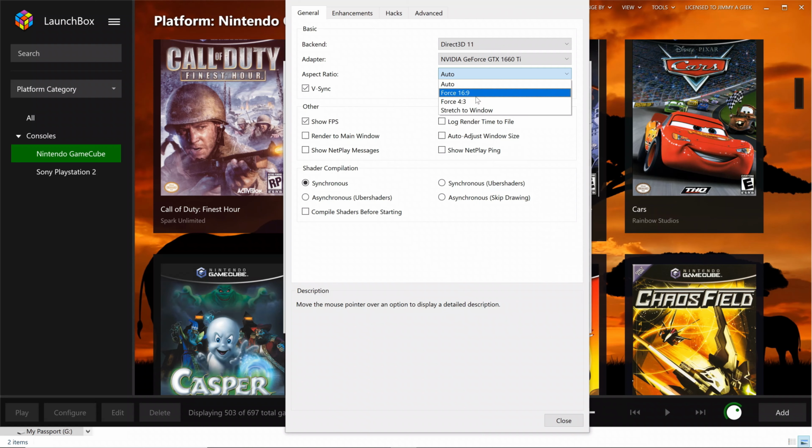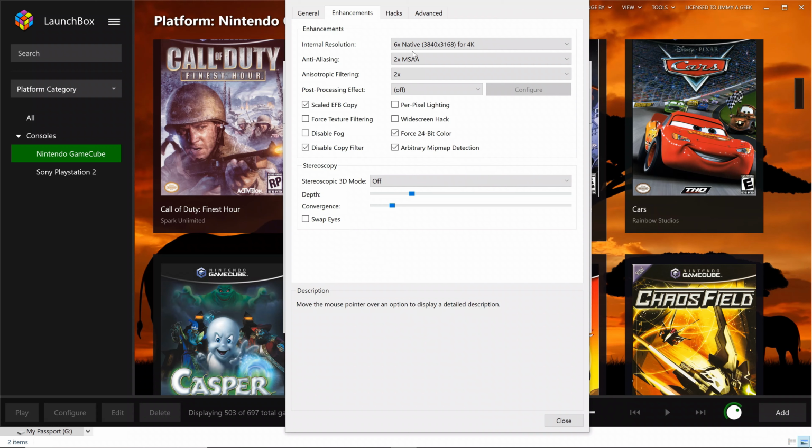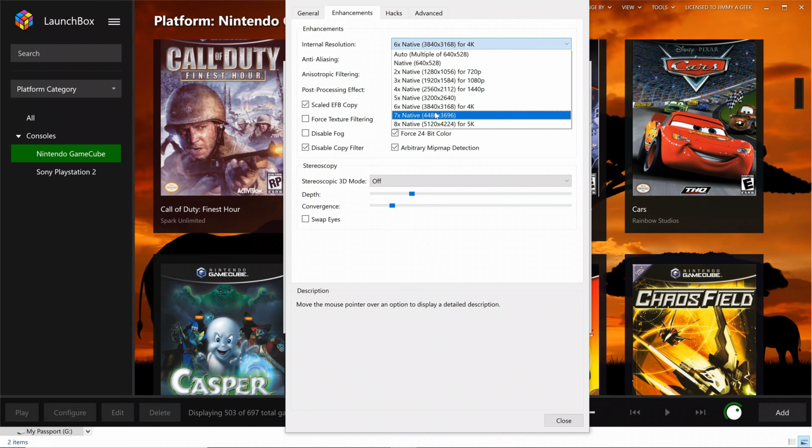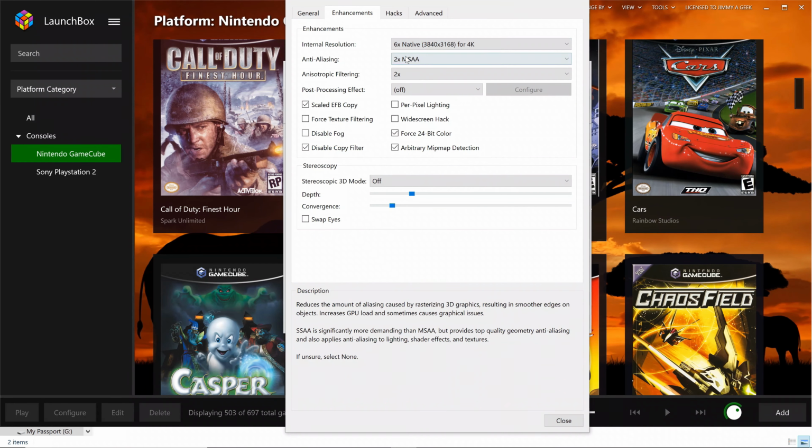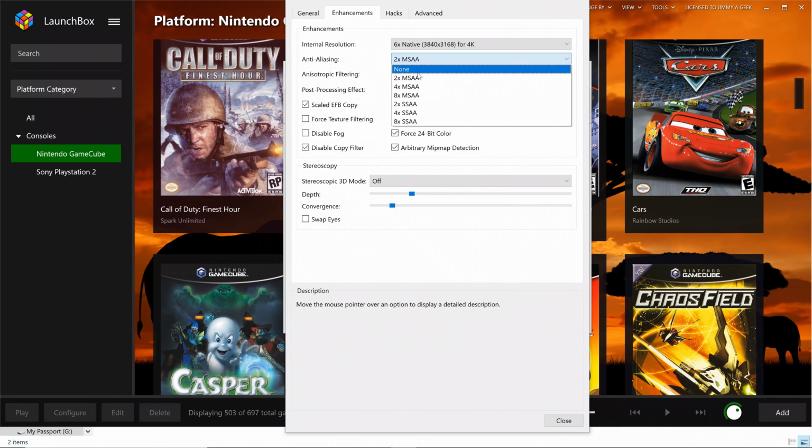Sometimes running the games in 16:9 dips the frame rate and increases the GPU load. For the enhancement, I'm using 4K 6X for the internal resolution, and for anti-aliasing, I'm using 2X. If I try to go with 4X or 8X, it will increase my GPU load. When I am running the games with 2X, it will only increase the GPU load up to 50%.